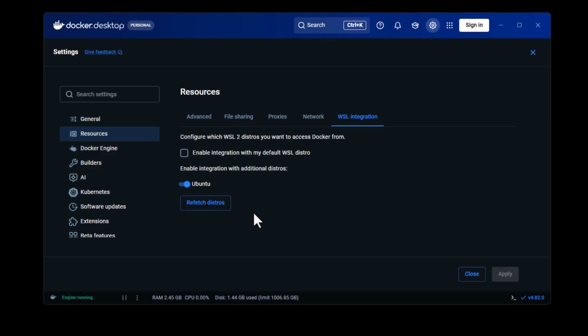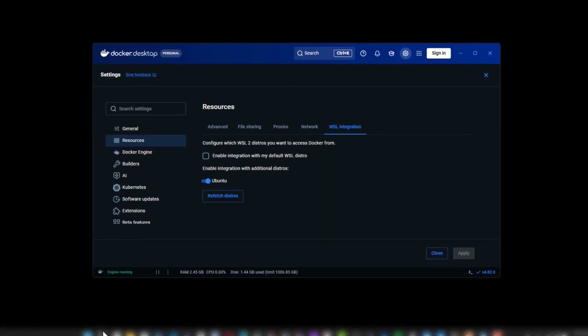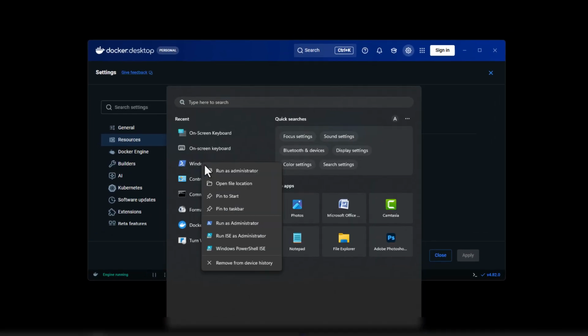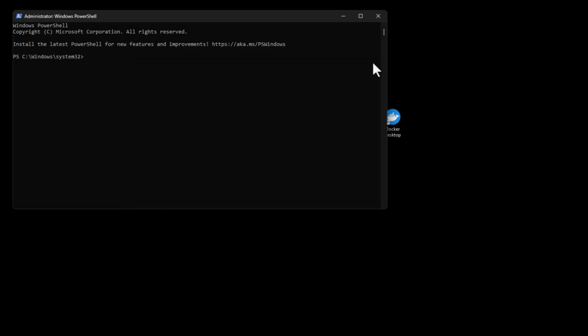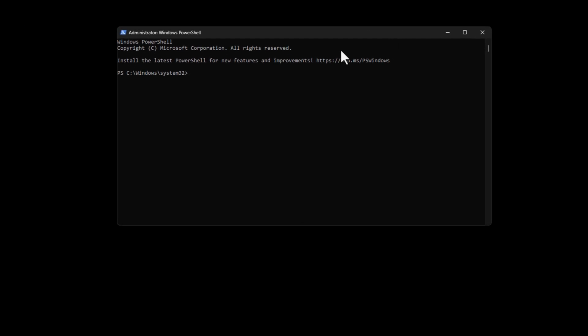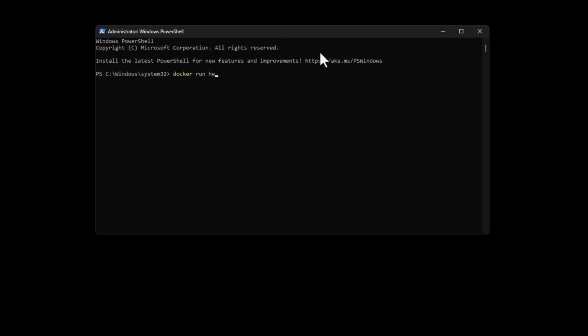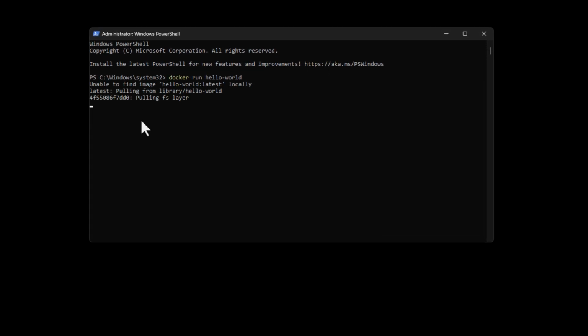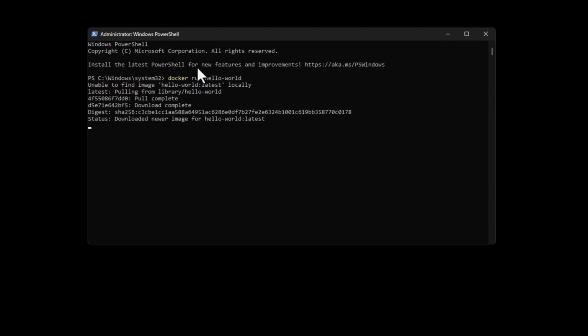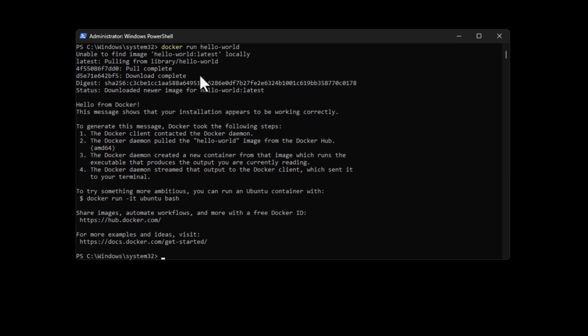To confirm our Docker Desktop installation went on smoothly, let's launch a new PowerShell window and run a test Docker container. I'll provide the command docker run hello-world. First, it shows unable to find image hello-world:latest locally, and it proceeds to pull the latest hello-world library. We can see here pull complete, and it shows us a notification: Hello from Docker! This message shows that your installation appears to be working correctly.